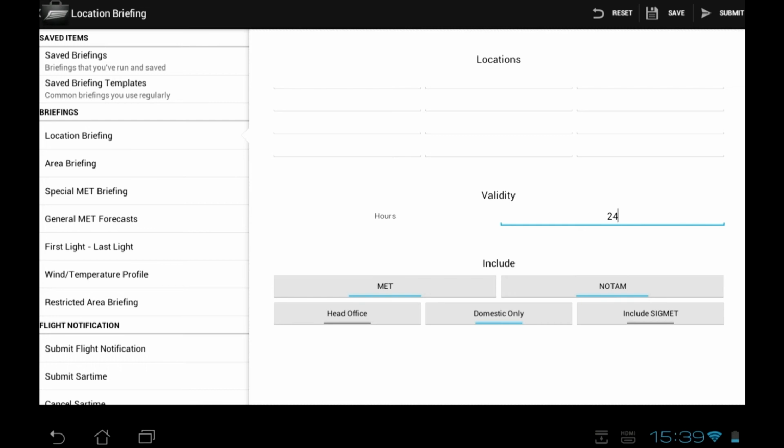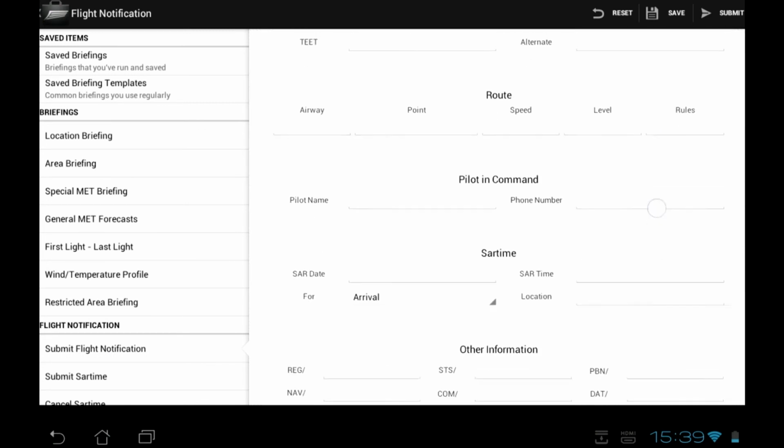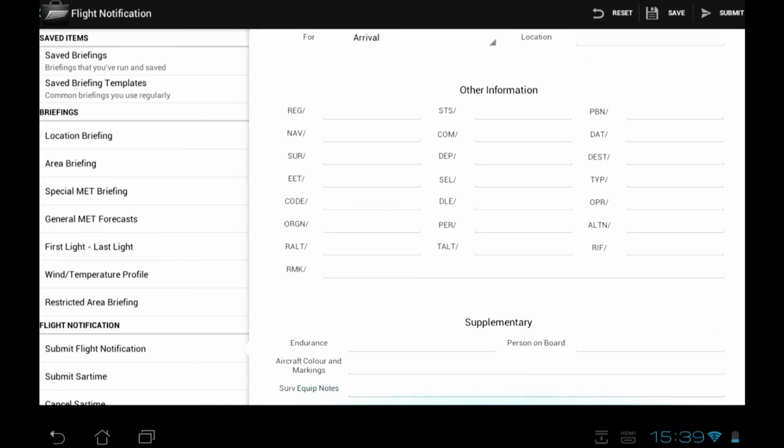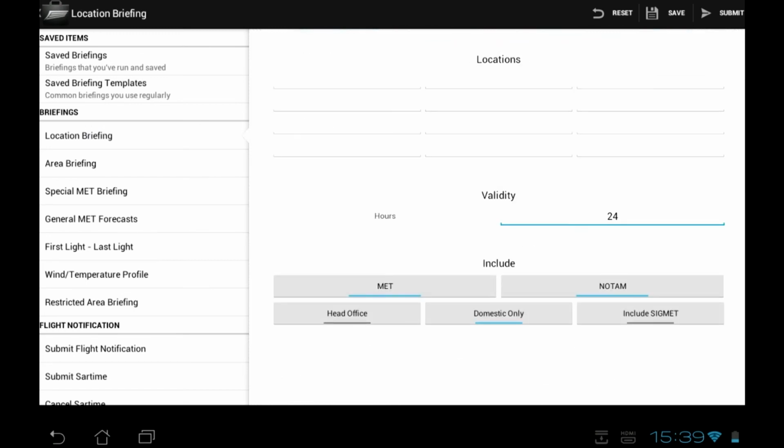One of the other things I've done is that the submit and reset buttons were usually down at the very bottom of the form. I've moved those up into the action bar, just to the right, as you can see. I think that's a little bit easier, especially with really long forms like this flight notification form where you're scrolling down. It means you don't have to always scroll right to the very bottom to submit. And that all works as expected.